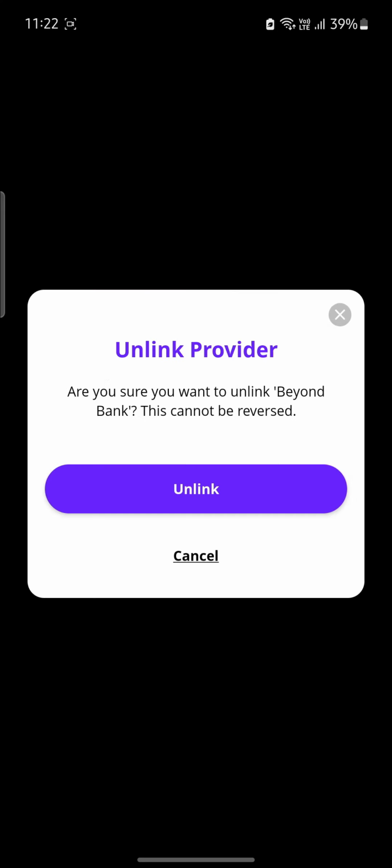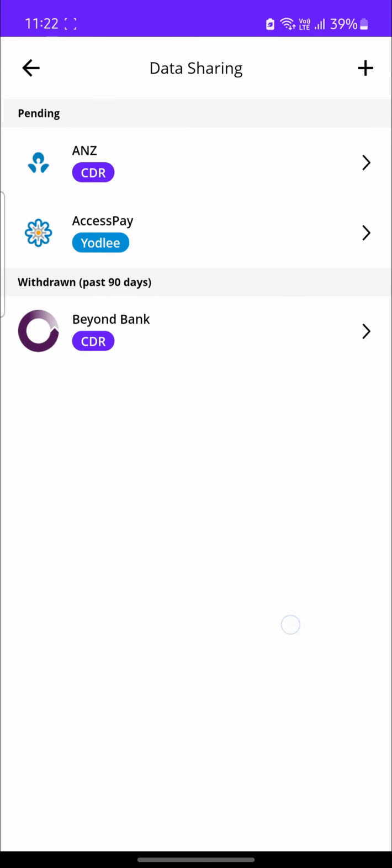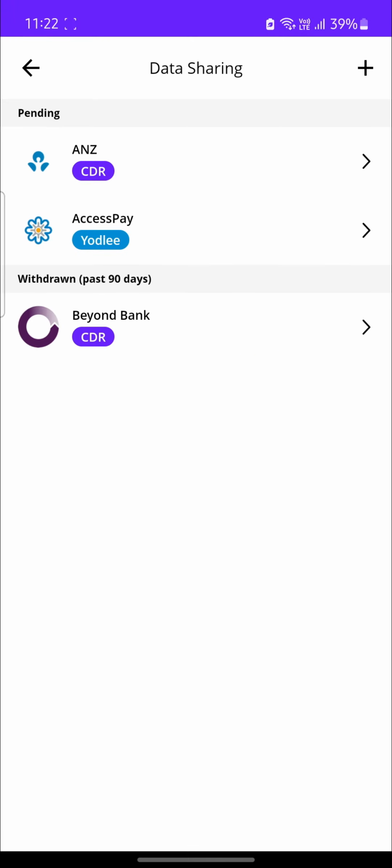Go ahead and click on it and you can see that it will ask you if you are sure you want to unlink the bank. This cannot be reversed, and you would need to link it again once you have unlinked it. So go ahead and click Unlink and there you go. This is how you unlink your bank account or provider on Frollo.